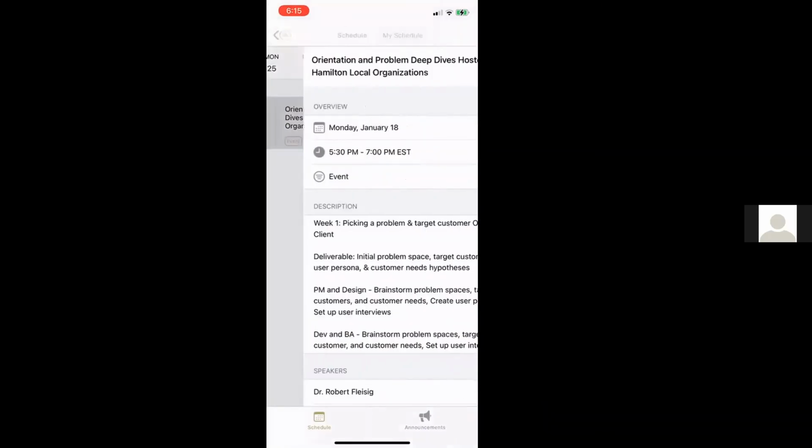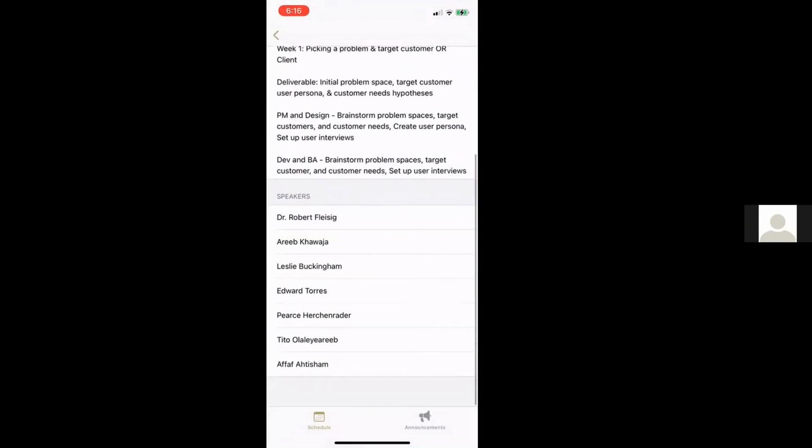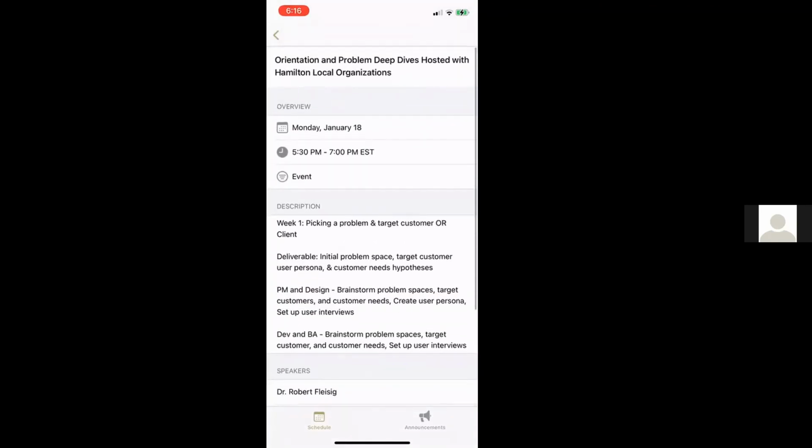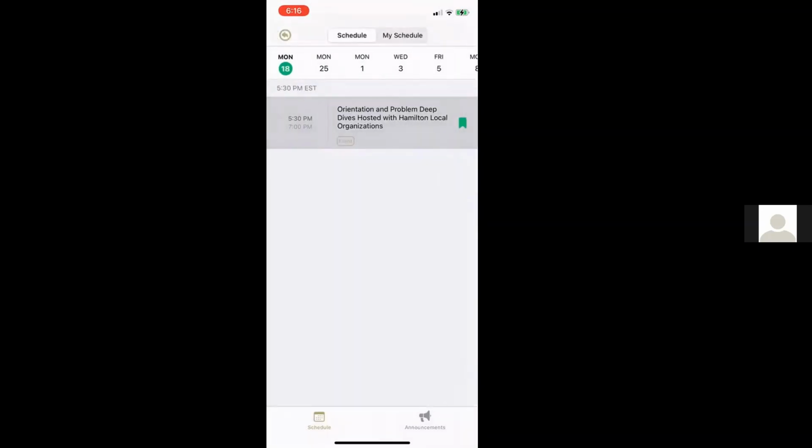And you can also view the details regarding each session, so the speakers, and then you can see the description, so the deliverables, what exactly the event is going to have, the timing and stuff. And if there are any announcements like event changes or schedule changes or just any announcements, really, you'll be able to see it here. And if you have any feedback or if you see any bugs, please message me. Thank you.